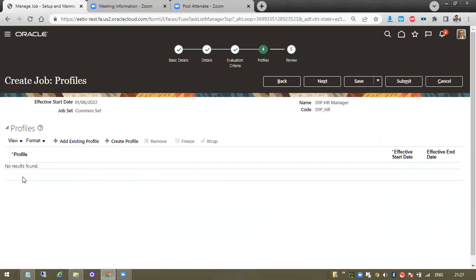The company gives this kind of profile, showing only to this kind of people. That's the purpose for which we need to add the security profile, the organization profile, this kind of profile. It's a technical part, I will explain it later. Then click the next button.